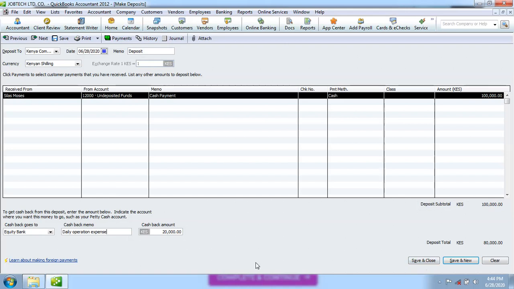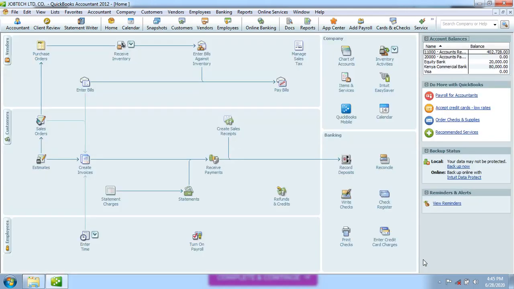And what is going to happen is QuickBooks is going to make a split. It's going to deposit 20,000 on Equity Bank, and the rest, 80,000, is going to be deposited at Kenya Commercial Bank. You can already see here 80,000 is what is being deposited. That's the fund that's being transferred to Kenya Commercial Bank. 20,000 goes right here, Equity Bank. Then you click Save and Close, and there you go. That is how you do it.